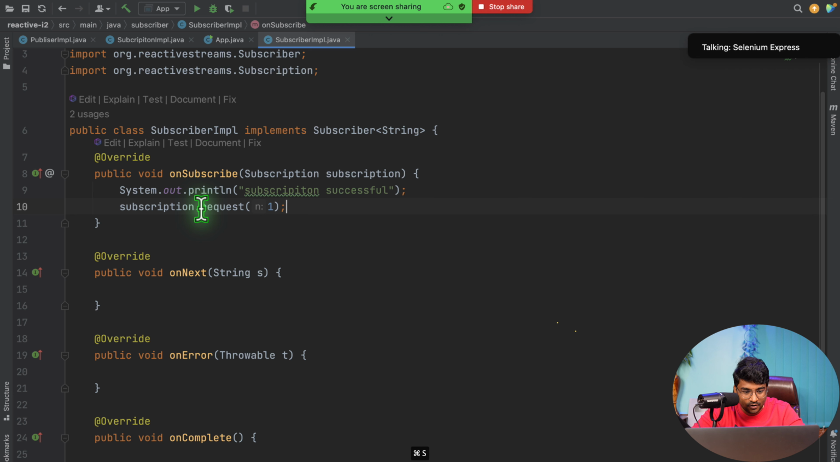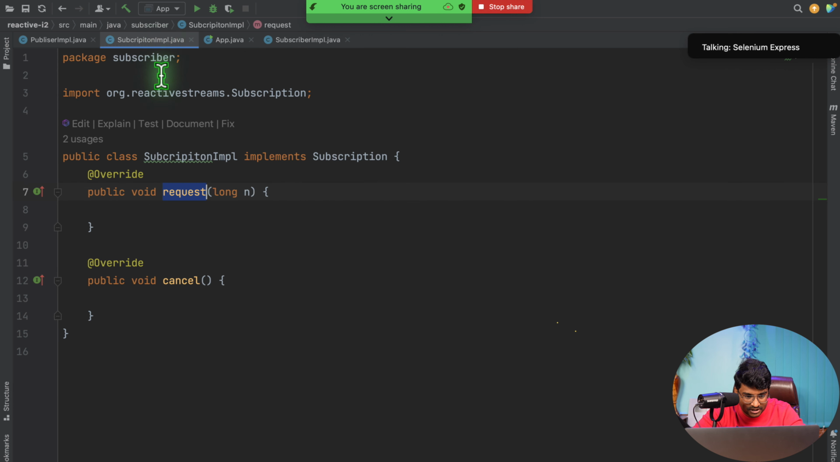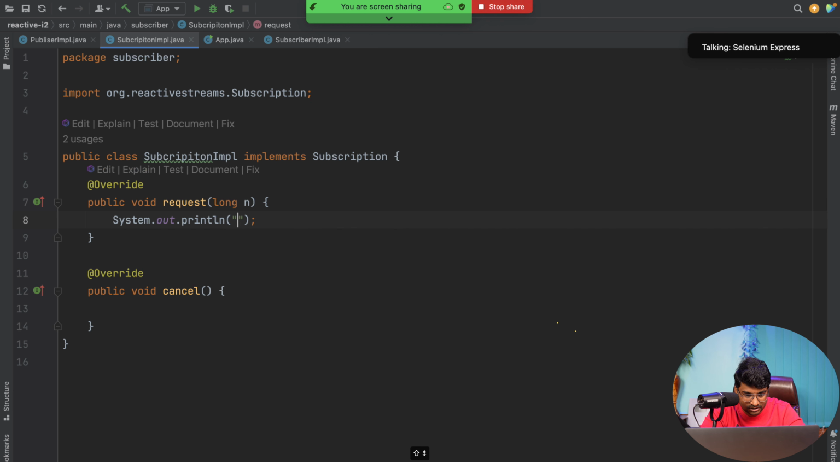Okay. So now whenever we request, what will happen? This request method will be called. Where is the request method? Inside the subscription. Let's just go to the subscription impl. So this method will be called. Maybe I can say sout "subscriber has requested", and let's say n is your requested data, n data.